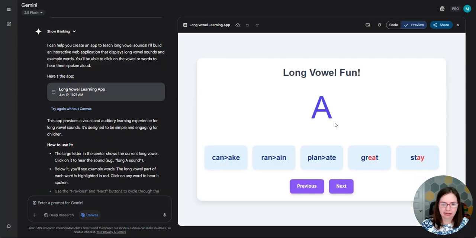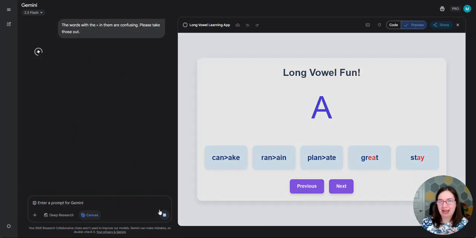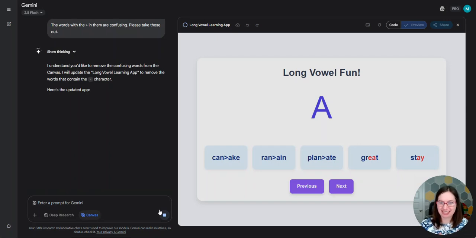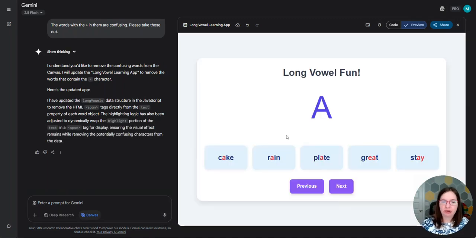And there it is. Okay, now this is kind of interesting. It's not my favorite one. Cake. Rain. Plate. Great. Stay. So I might say the words with the "ay" in them are confusing. Please take those out. Okay, and then basically I'm just going back and forth and I'm asking for adjustments as I go. I might ask it to make it more like a game. I might ask it to make it more visual. Claude is usually better, I think, at visuals. But here we go. We've gotten that out.